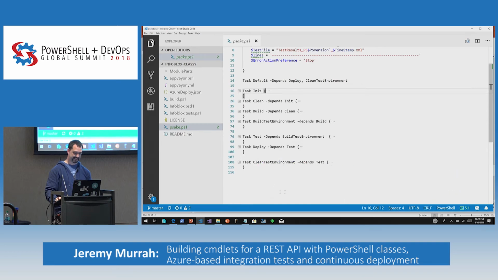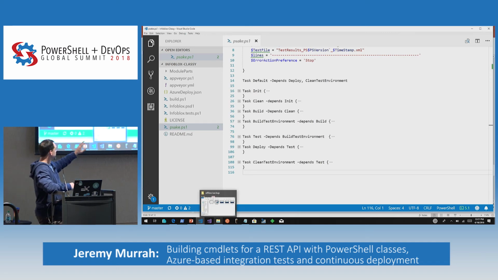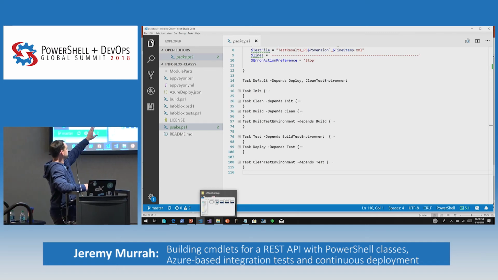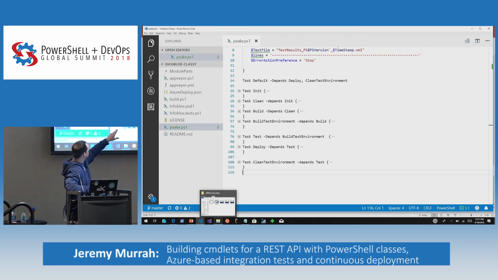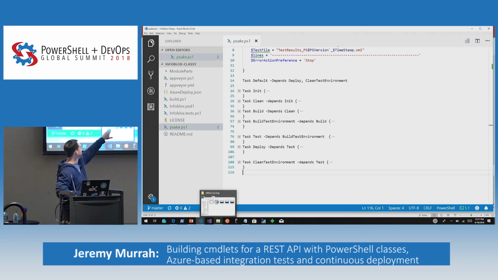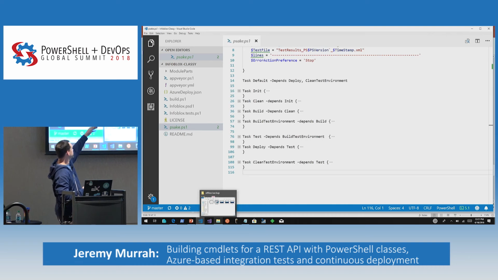So, I wanted to have this view because I want to show the layout. The domain-specific language uses this concept of a task, right? So they do a sort of an inverse thing. Default always runs. And I say default depends on deploy and clean test environment, which is my last one. Of course, deploy depends upon test, so it's going to run test first. And then test depends on build, et cetera. So it runs in a top-down fashion from a bottom-up dependency.